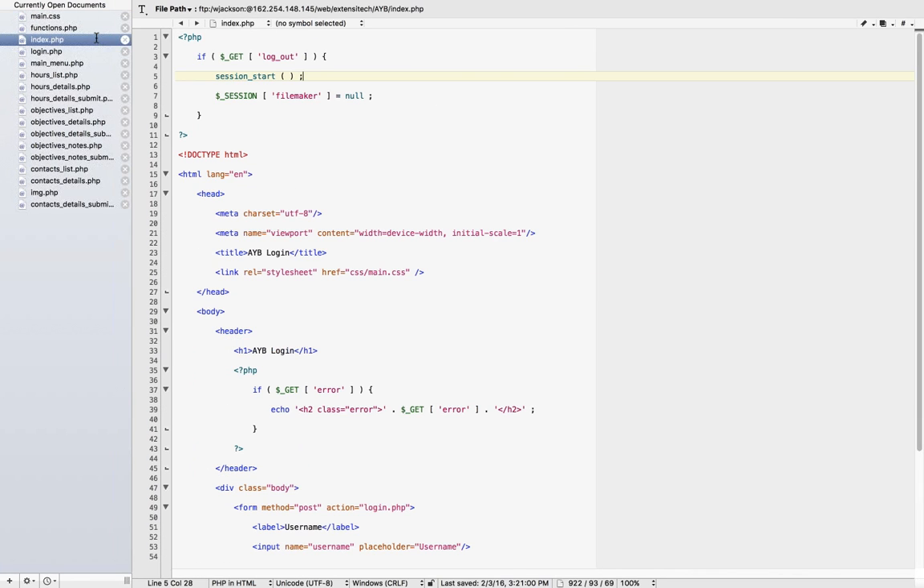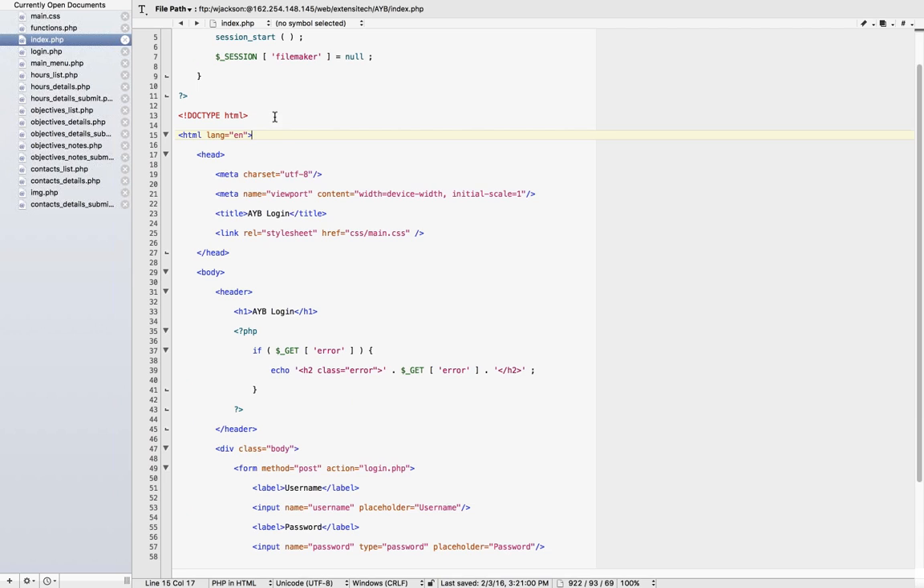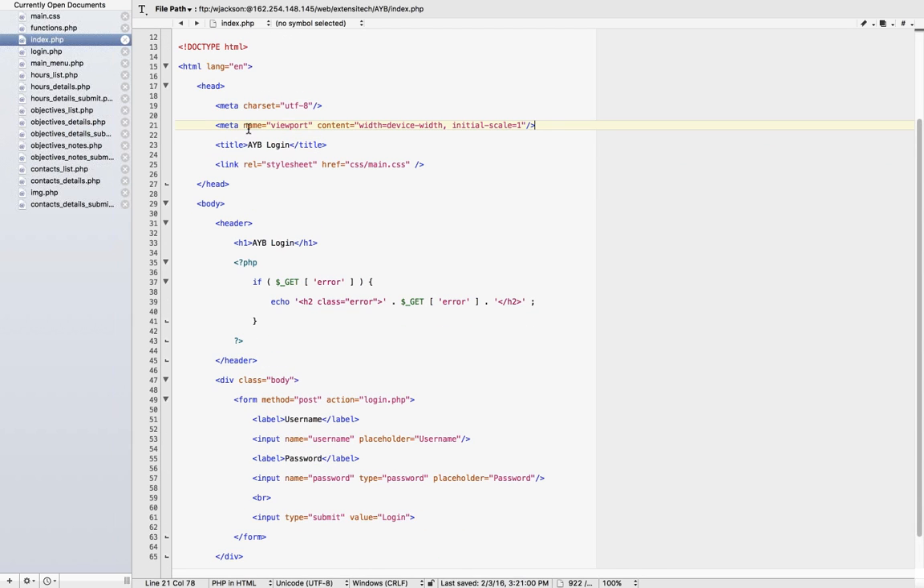So let's take a look at our example file here. This is my basic login screen. This pretty much just tells the PHP engine what's coming. So the document type is HTML, language is English. Here's our character set. That's all pretty basic HTML stuff there.